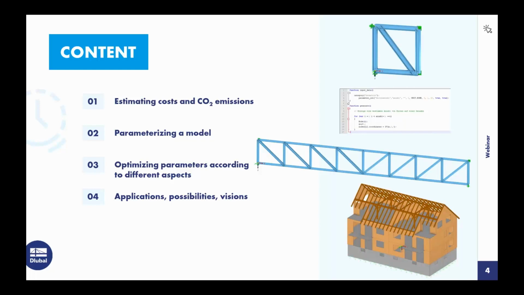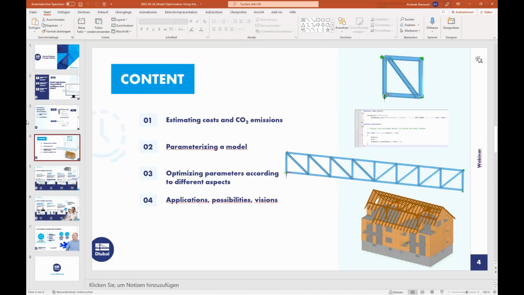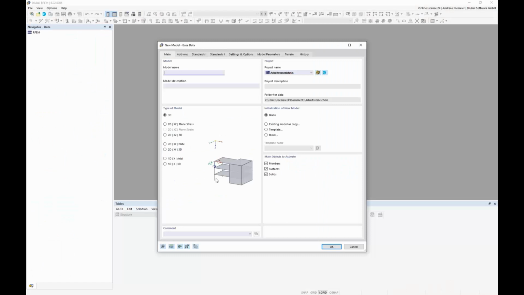This is now my signal to change to the program, because I want to show you this live today. So I close this window and jump into RFEM, our new generation program. Here, before we start with optimization, we have to define a new model at first. For this, for example, I define a name, PO1, and specify my tasks, what I want to do.